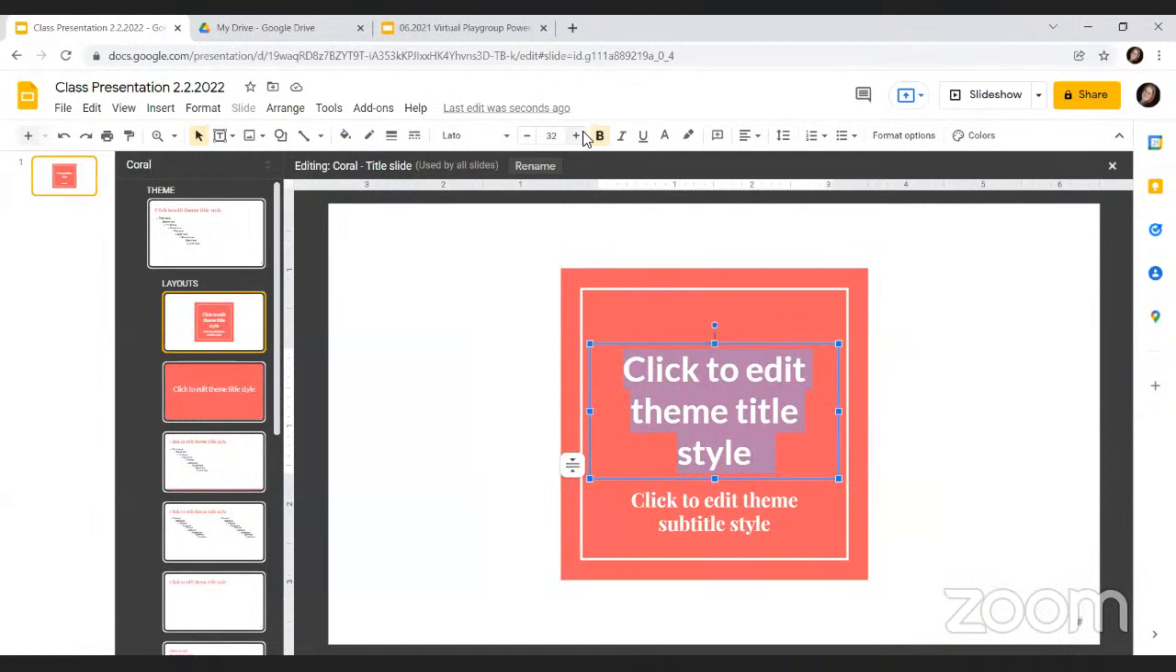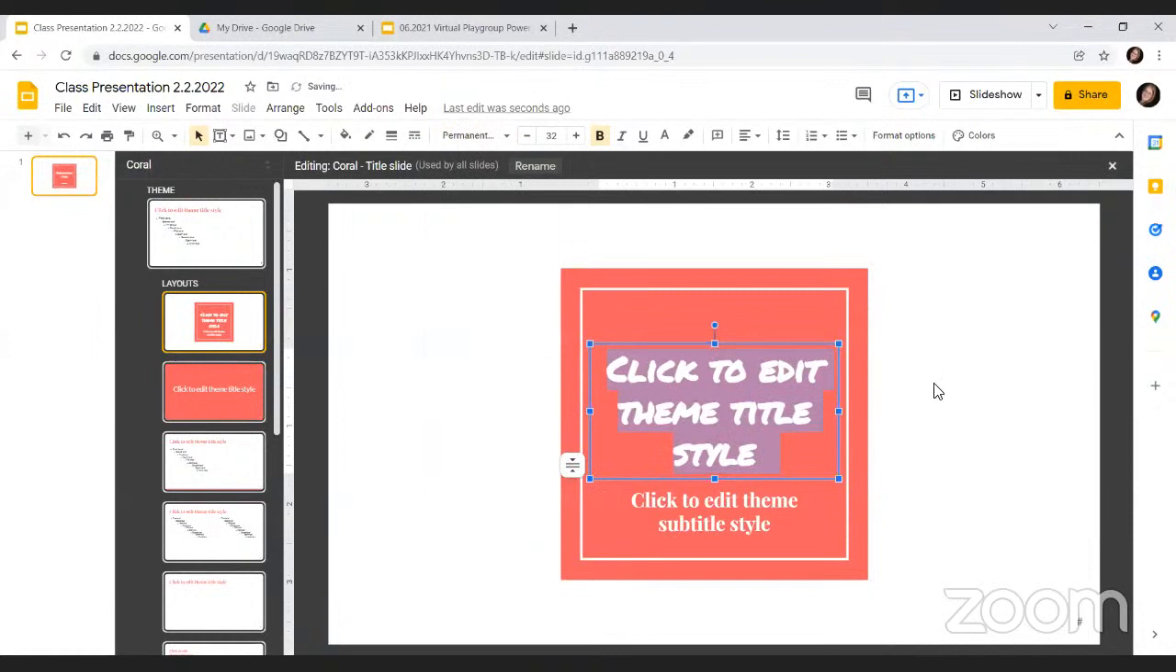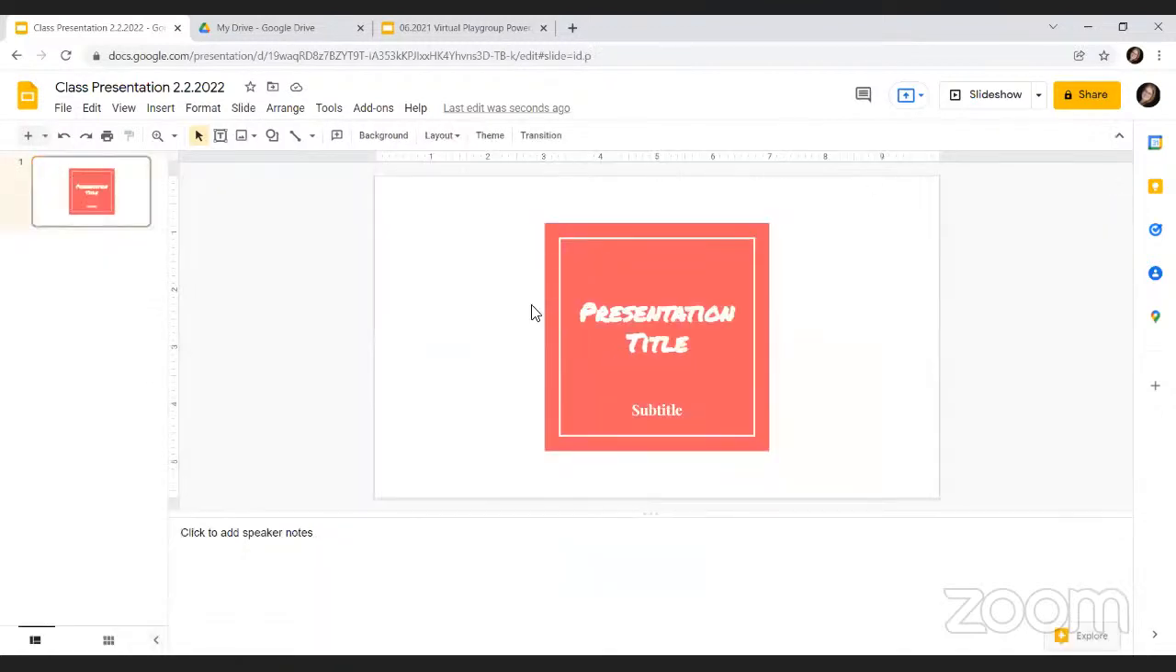So let's say I actually wanted this to be a completely different font. And I'm just going to select that permanent marker font. That makes the changes. Once I've made all of the changes that I want, I can use the little X to close out of the theme builder, and the changes have been applied to my presentation.